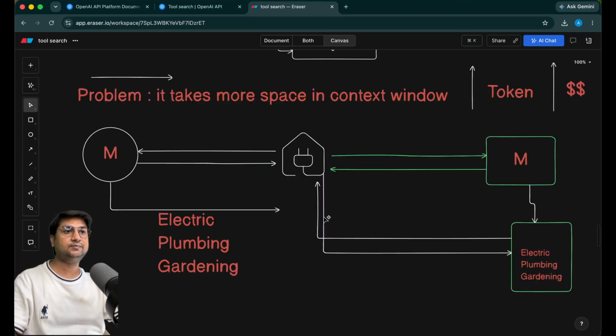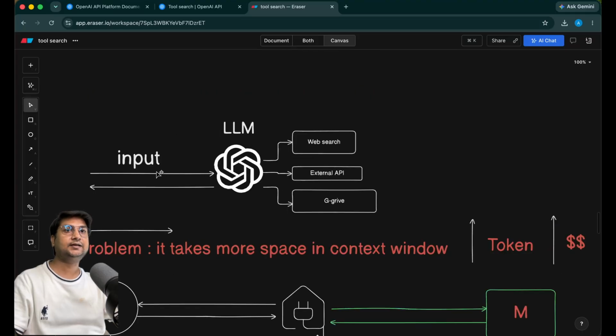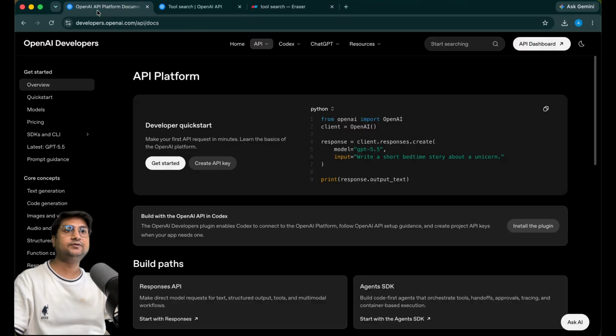So this is the main problem, and we have understood with this analogy what happens nowadays with the tool search feature. So let's go to OpenAI first, and let's see how it works, right? What is traditional tool calling, and what is the newer version, tool search?